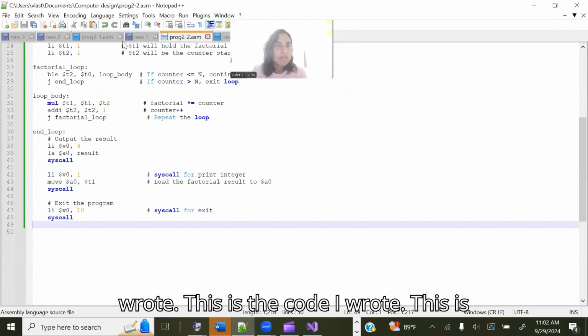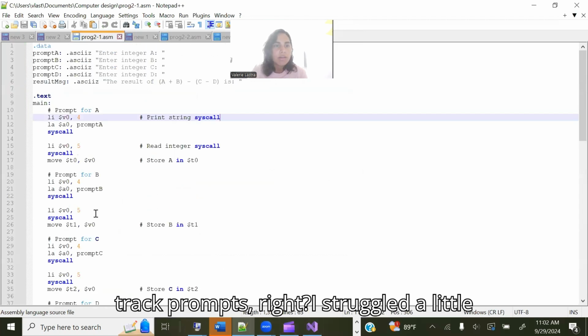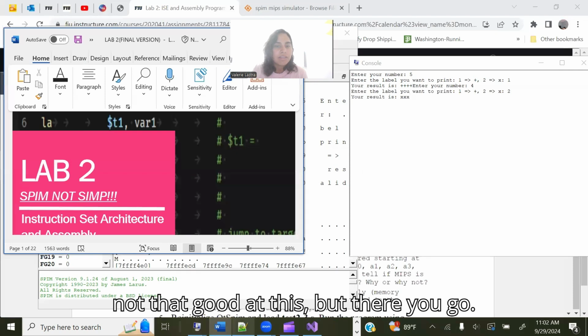Okay, moving on to the next portion. I'm going to show you the code I wrote. This is the code I wrote. This is program 1, with the track prompts. I struggled a little bit to write this, to be honest, because I'm not that good at this, but there you go.